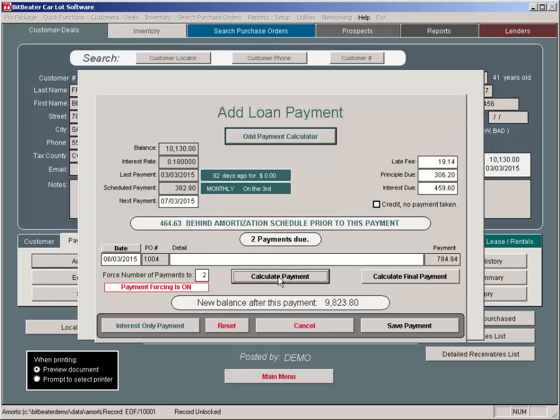You can also use the payment forcing in the other direction, where let's say he's got a little extra money on June 3rd and he actually wants to pay an extra payment. We can come down here and set the payment forcing to 4, click on Calculate Payments, and now we've got 4 payments. Let's reset it with the Reset button, and let's save the payment.